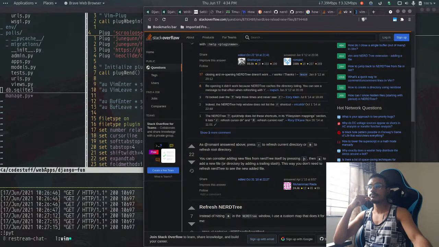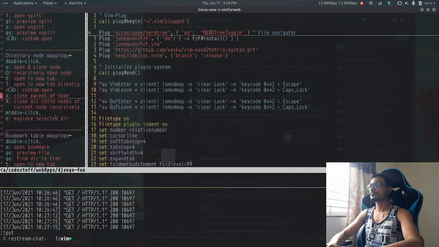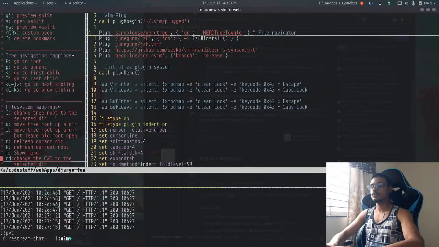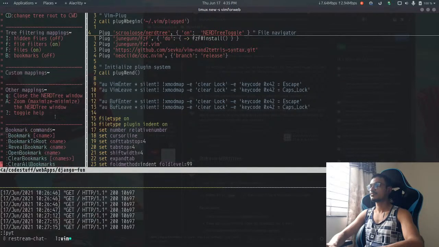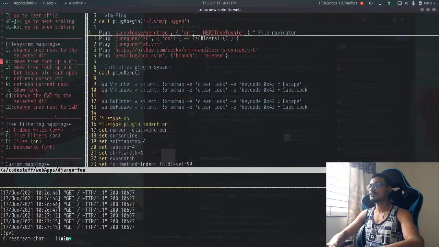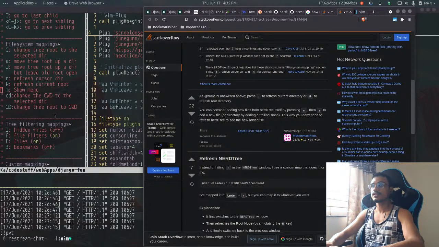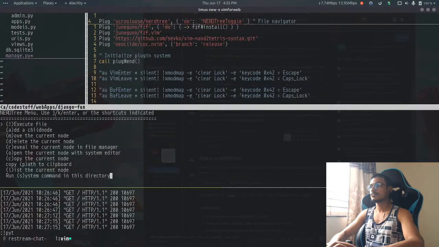Oh, I can press M. Nice, this is nice. Good enough for me. But still it is not mentioned here. Show menu. Okay, M shows the menu. Then A to add a new file. Oh, great.